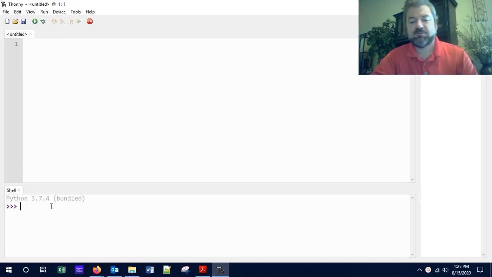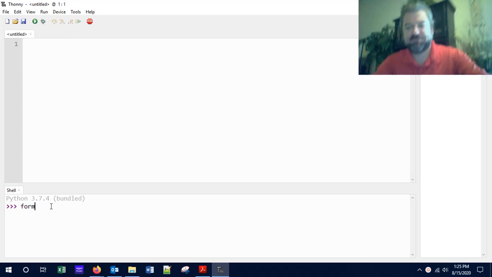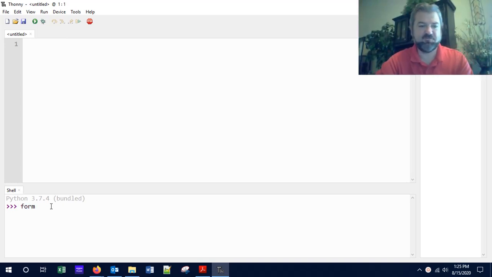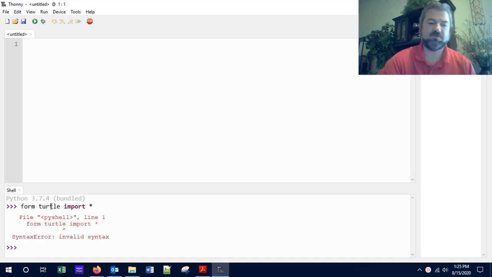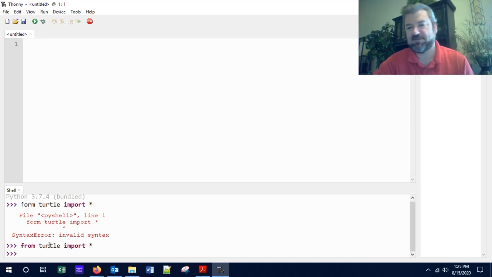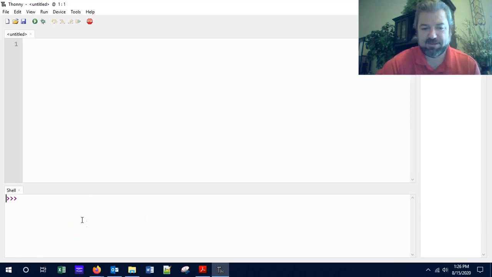So, the first thing I want you to type in is, do this with me, from turtle import star. And I know you don't necessarily know what that means yet. I misspelled from turtle import star. And like I said, I know you don't necessarily know what that means yet, but you will soon. But essentially, it's opening up the turtle commands.